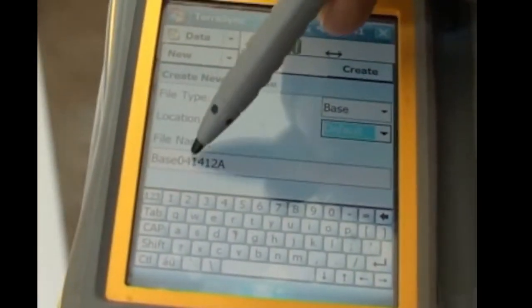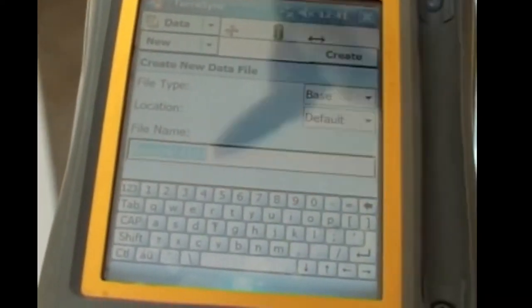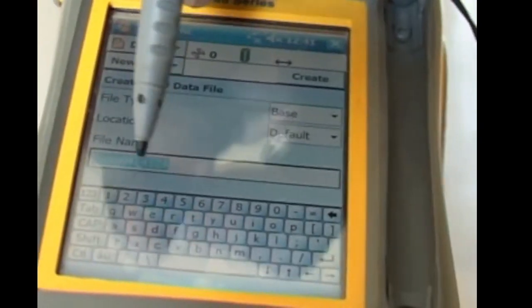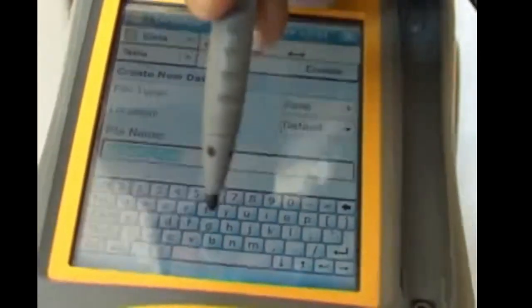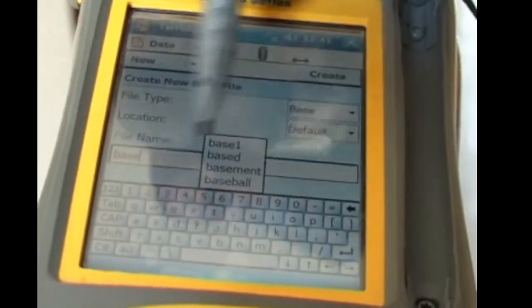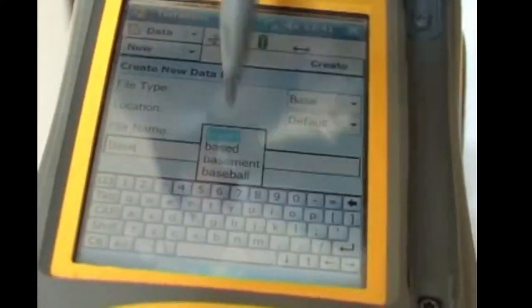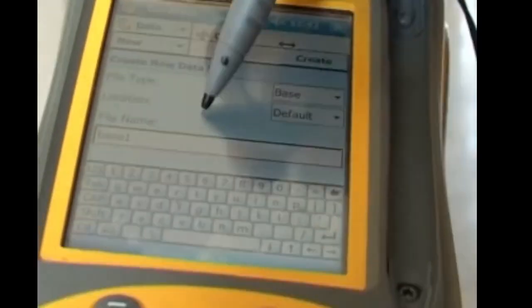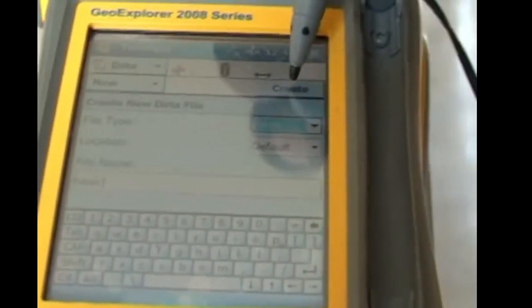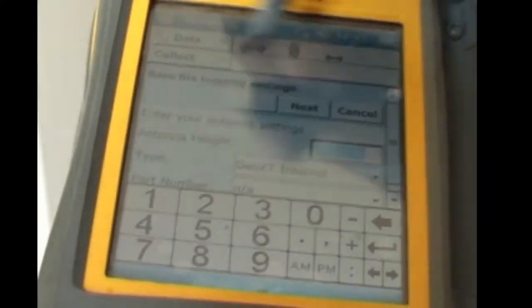So here you can give the name of the file. So let me write it as base 1. Okay, and then I'll just click on this create. So now it has created this file with the name demo1, base 1, sorry.